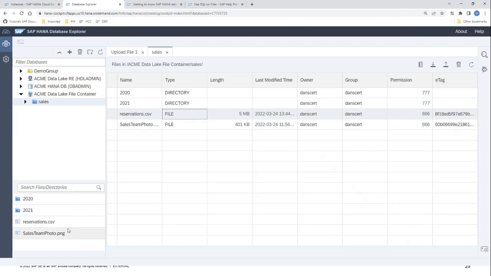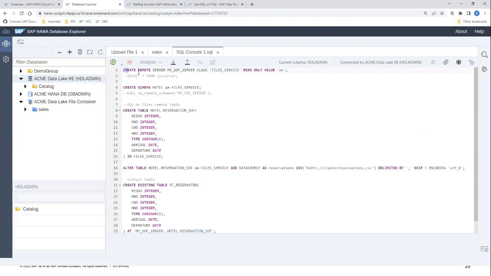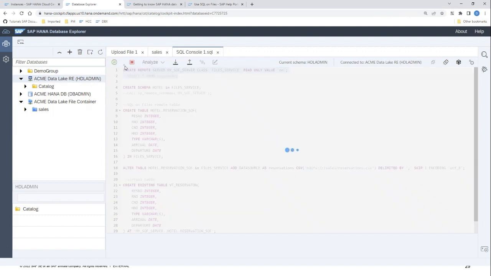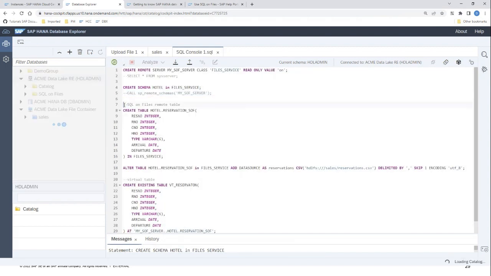Once this file, again, is in my file container, I probably would next want to query the data within that file, and I can use something called SQL on files to do that. So to do that, I will open a SQL console, and let me paste in some SQL and give a quick demonstration of that. So the first thing that I'm going to do is create a remote server, and then I will create a schema within that server. And then finally, I will create a remote table.